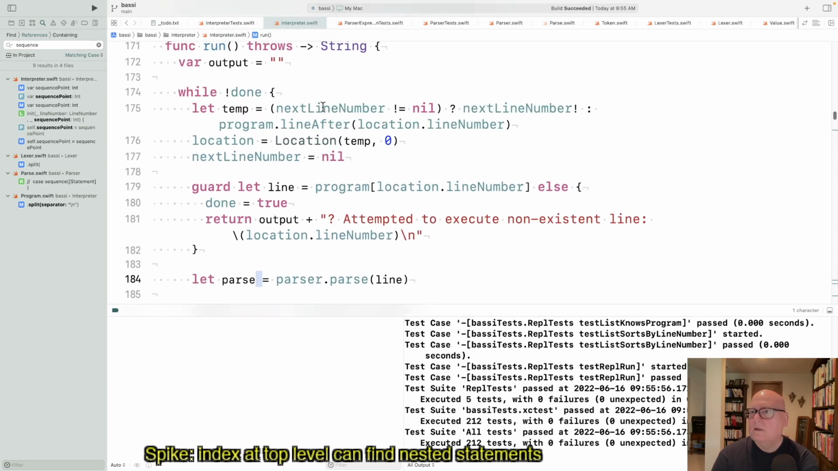All right. Let's take that break in about 3 minutes, and we'll come back and see what we can do to make this location work through the sequence points within a line. And maybe I've got to find a better name for that.